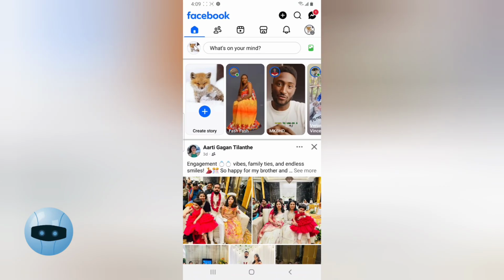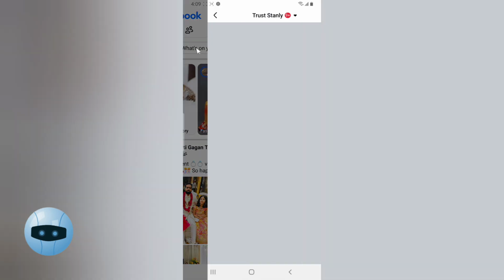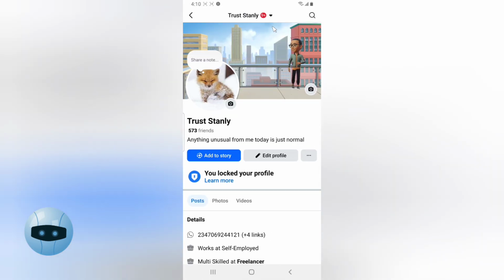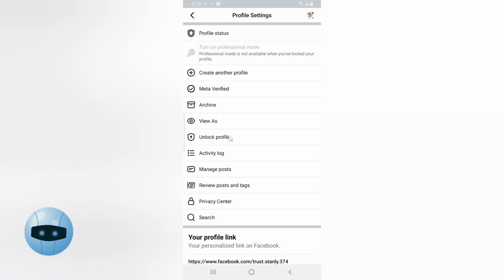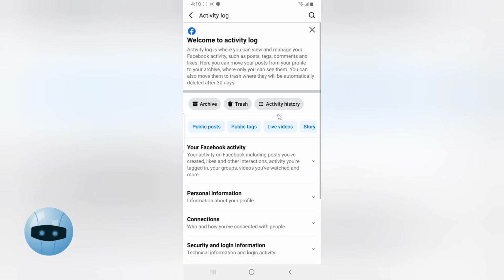Open your Facebook application and next you click on your profile icon right here, or you can use this particular one. They do the same thing anyway, but the other one is longer, so I like to click on this and then click on the three-dotted icon next to edit profile right here. You click on that and then you go over to activity log right here. Click on activity log.